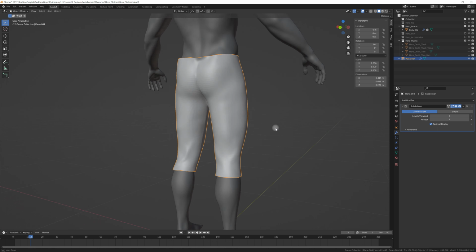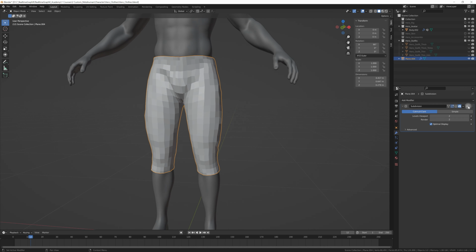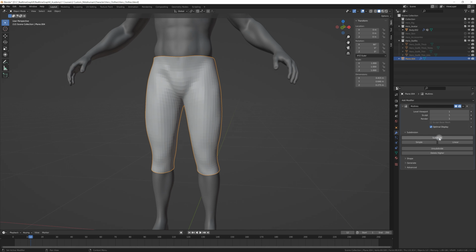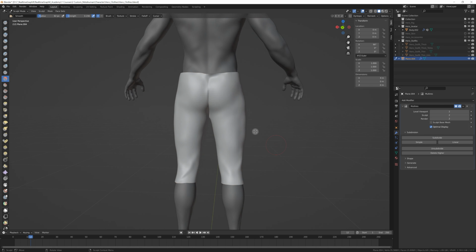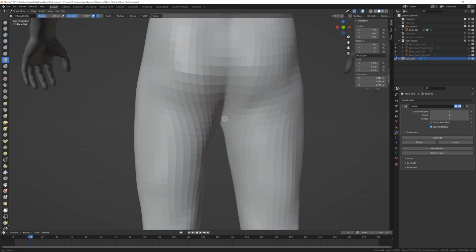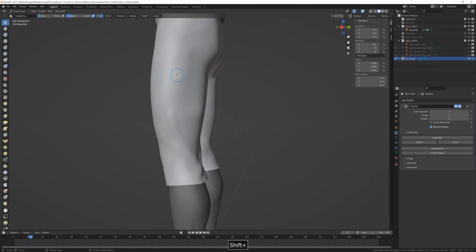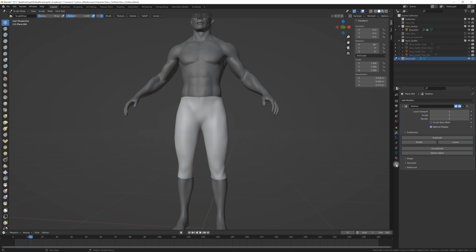So those were the two approaches I wanted to show you to create a basic shape. From here on, you can, for example, use the multi-resolution modifier to sculpt folds and other details. I won't take it much further in this video, but just to show you one more thing, you can use alpha brushes if you want.